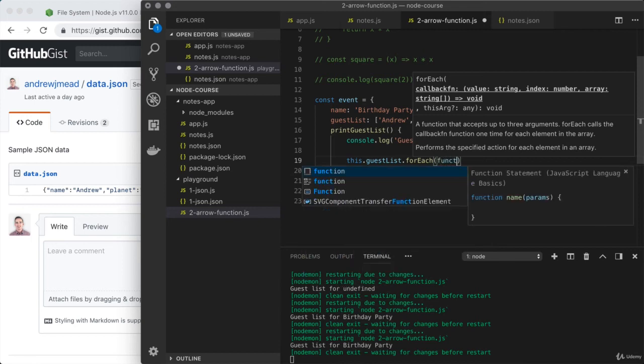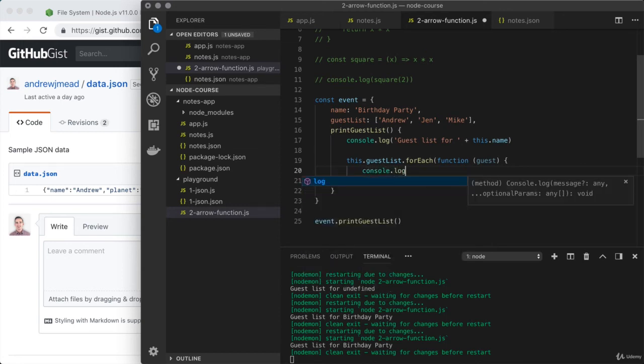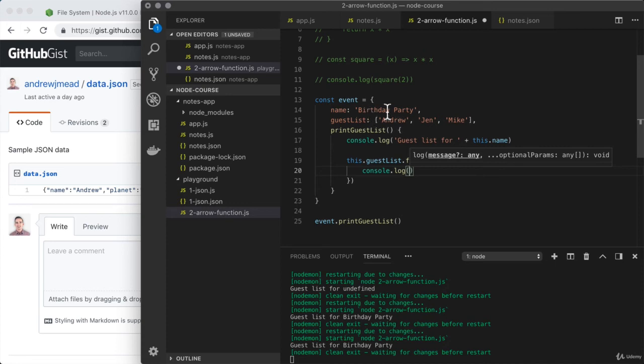It takes in a function. This function gets called one time for every array item, so once for each guest, and we get access to the guest via this first argument. So each item could be called a guest, though I could pick whatever name I wanted for this argument. From there, we're going to use console.log to print a message. I'm going to say something like Andrew is attending birthday party, then Jen is attending birthday party, followed by Mike.